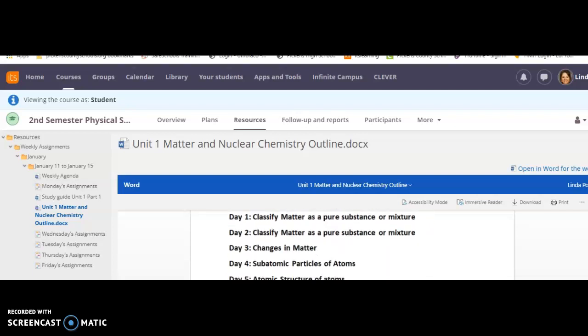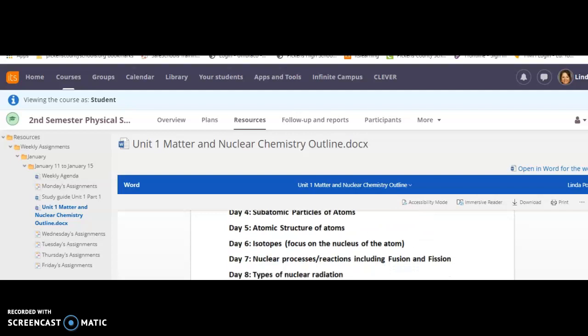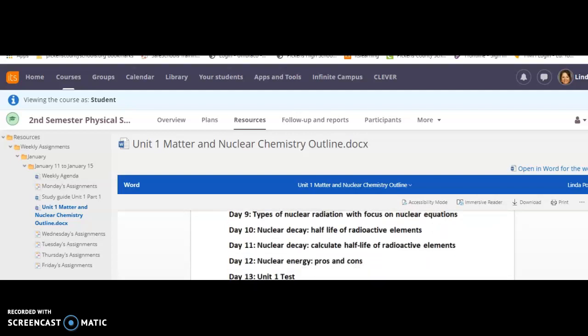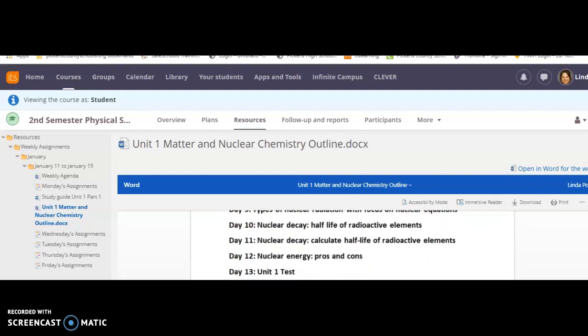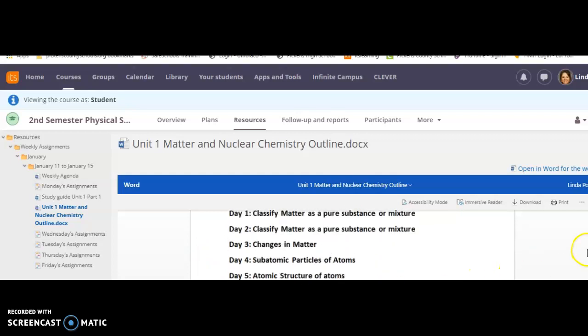If you scroll down through and look at it, you can see the topic day by day. It's exactly 13 days long, and on day 13, you'll be taking your Unit 1 test. But again, these are the topics that we are going to be covering.